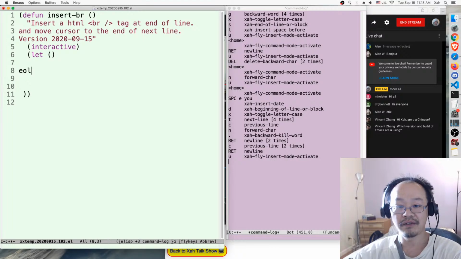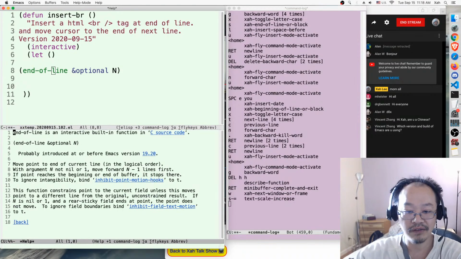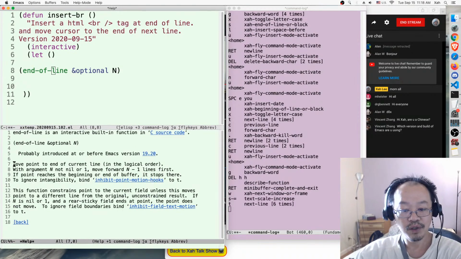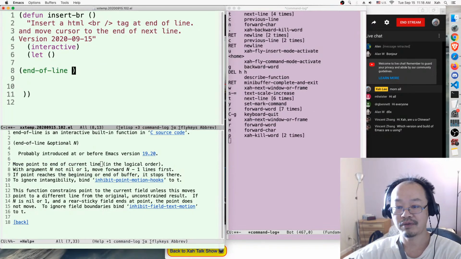End of line. There it is. Let's see. Describe function. What does this do? End of line. Move point to end of current line. That's what we want. Optional. We don't need that. Okay.